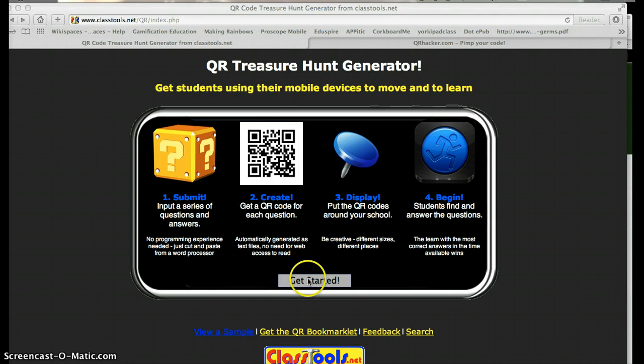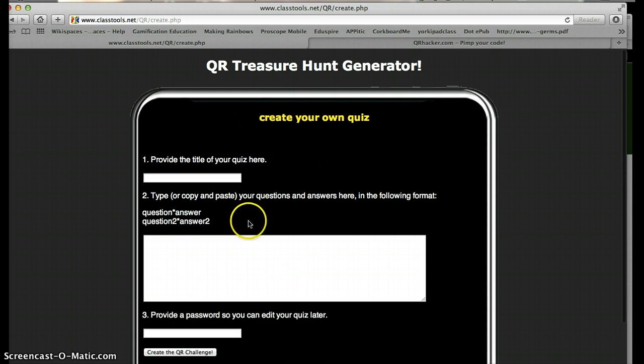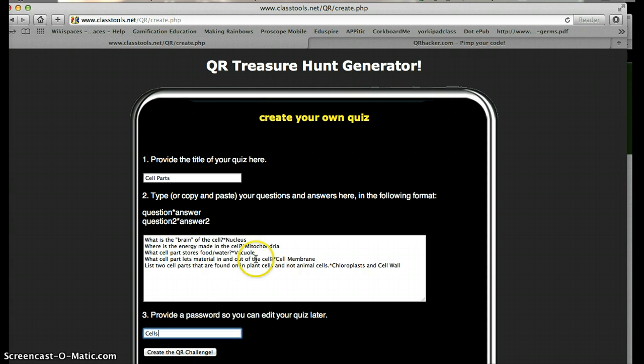So in order to get started, you just click this Get Started button down here on the bottom and it loads and you fill out your quiz. Now I'm going to pause this and fill everything out so you don't have to watch me type, and then I'll be right back. Okay, so as you can see, I filled out my QR code scavenger hunt here.